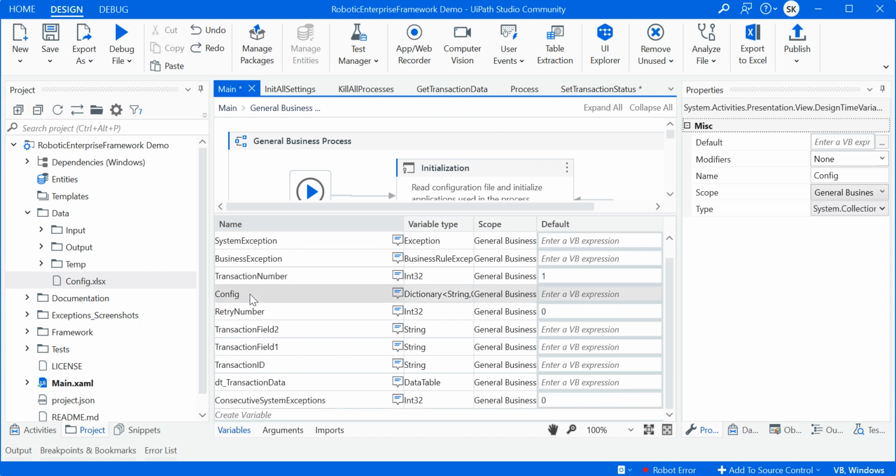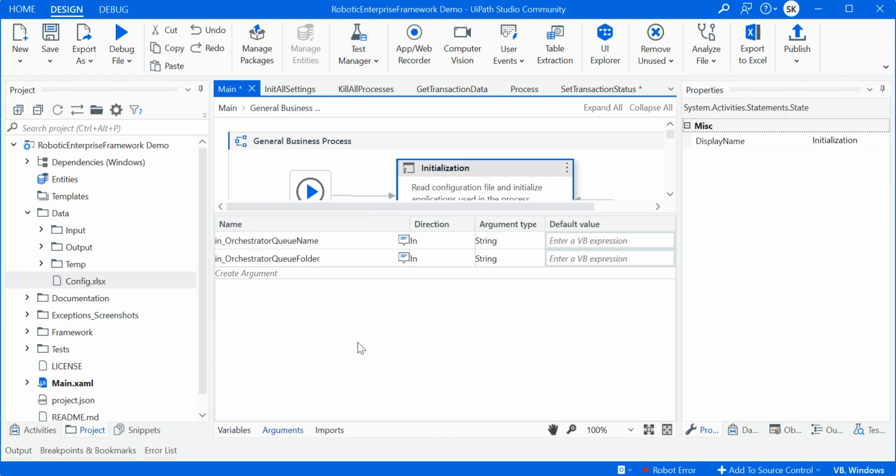The config variable is of type dictionary of string comma object. To store all the config file information, we use this config variable. The retry number and the consecutive system exception variable will be useful in case of any system exception. So let's see what all the arguments are available.